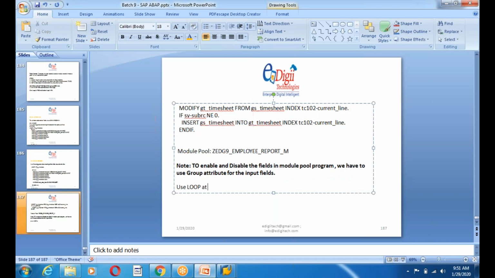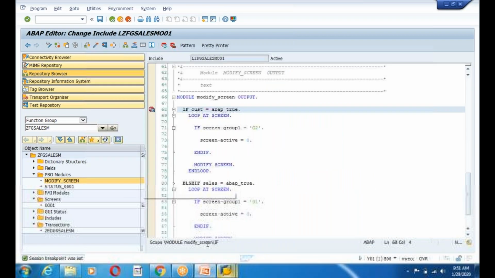Use loop at screen and use the screen attributes like active. So whatever modification you want, input and invisible, all these we can do. We can enable the field, we can make input or output fields, and also we can make password-like fields invisible. By using invisible, the value will not be visible, you are going to get stars. So that kind of thing we can do. So this is enabling and disabling the fields in a module pool program.